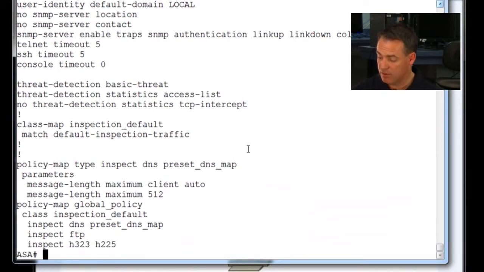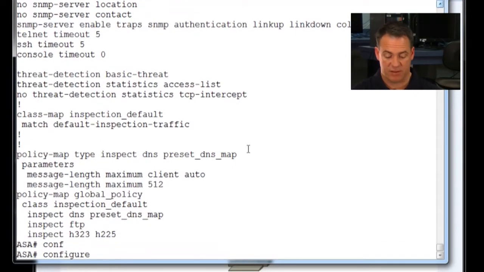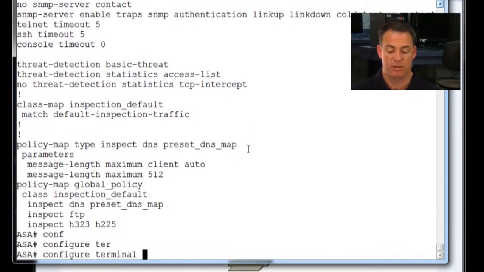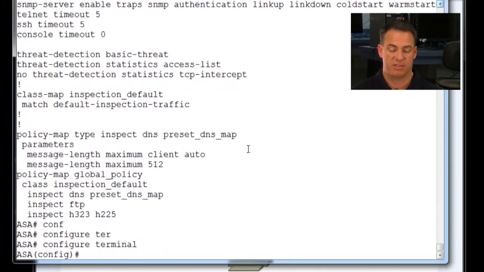So what we're going to do right now, we've looked at the running configuration file. We're going to go to global config mode now so we can configure the ASA device. So if I do a conf t, which is short for configure terminal, we go to global config mode, just the same as with the IOS CLI. The ASA CLI, same thing. Conf t, configure terminal, will get us to global config mode.